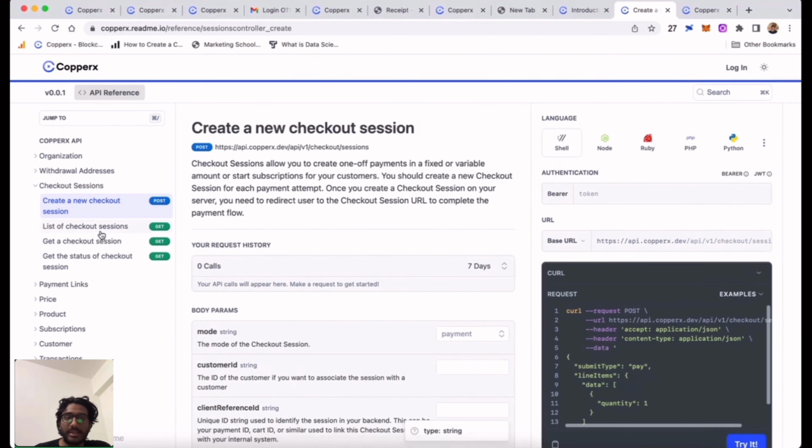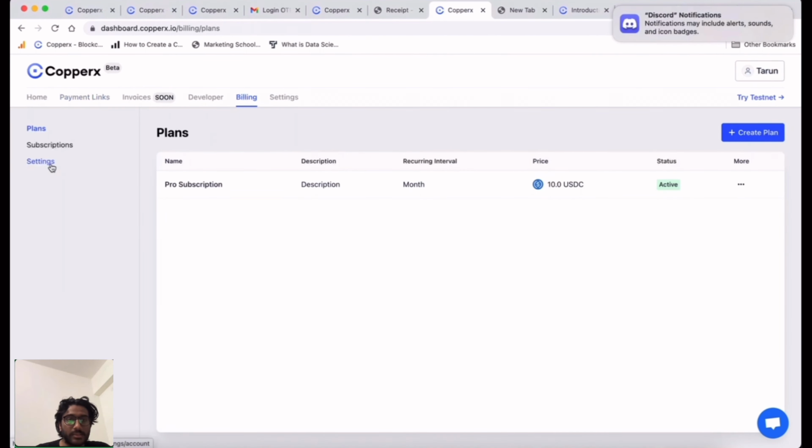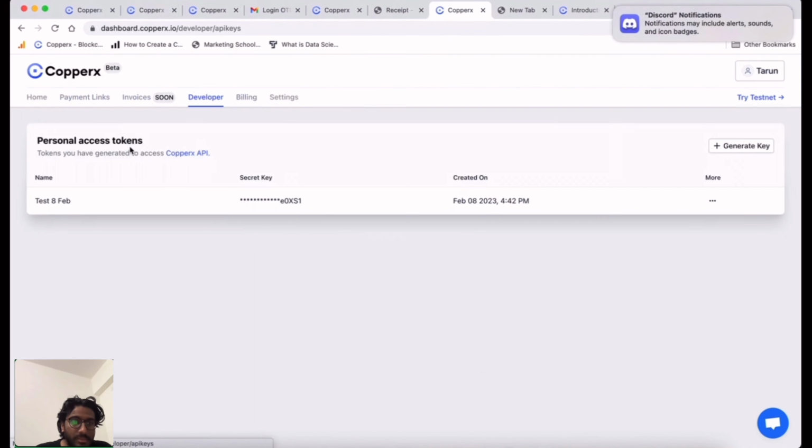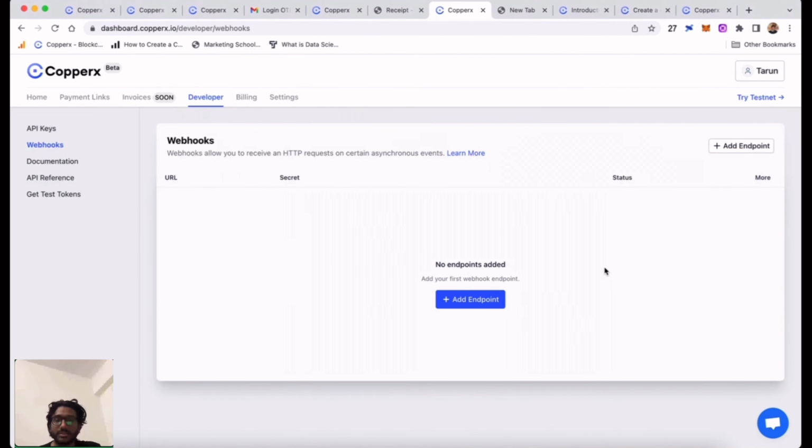Once the payment checkout session is complete, from the dashboard you can also set up a webhook. So whenever any checkout session is complete, you will be notified instantly, and you can confirm those things from your dashboard. All of these things happen in real time.